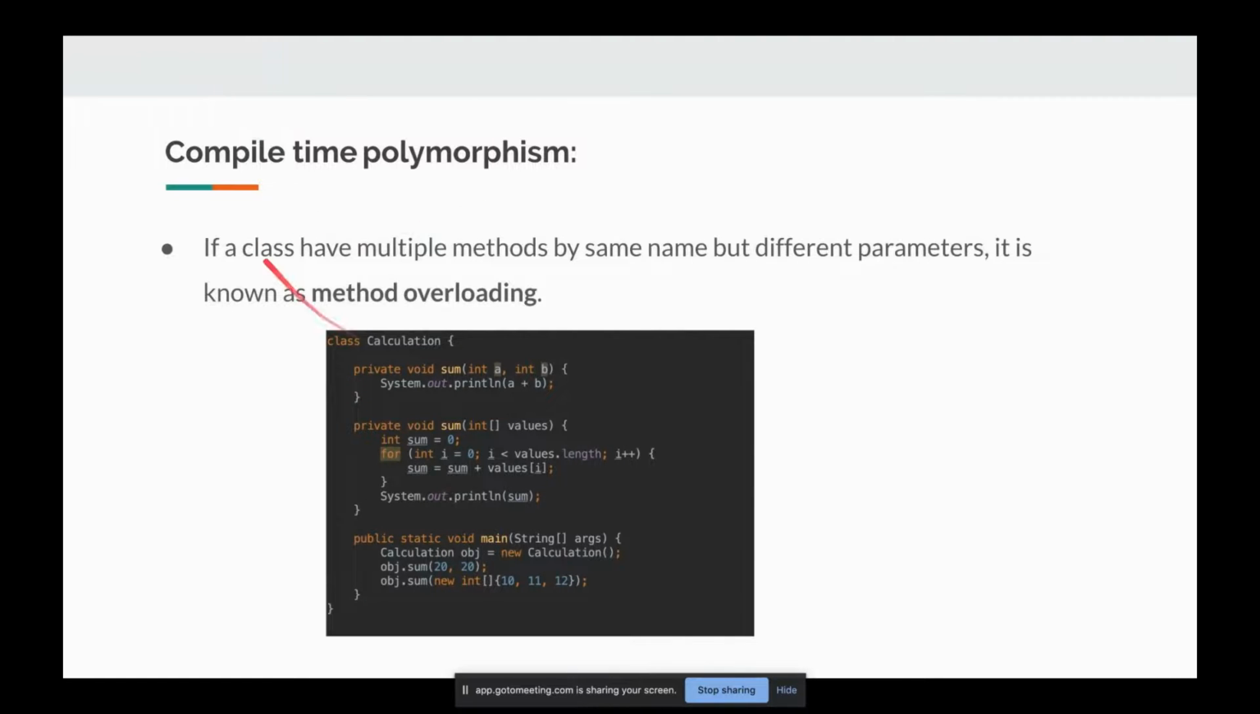So let's take a class. If a class has multiple methods with the same name but different parameters, it is known as method overloading. So one of the compile time polymorphism which is used in Java is method overloading. Let's take this example. I have a class called calculations, and there are two methods with the same name. The first method is sum, which accepts two parameters. The second method is also sum, but it accepts an array of integer. Whereas here it accepts two integers, here it takes an array of integer. Now, when we call the method on the object, object dot sum of 20 comma 20, this call will point to the first method, and this particular call will point to the second method.